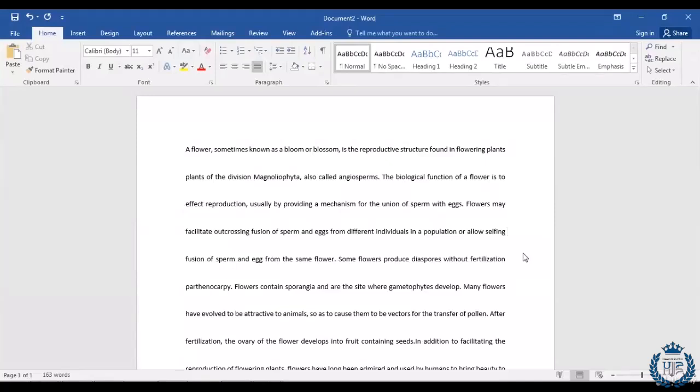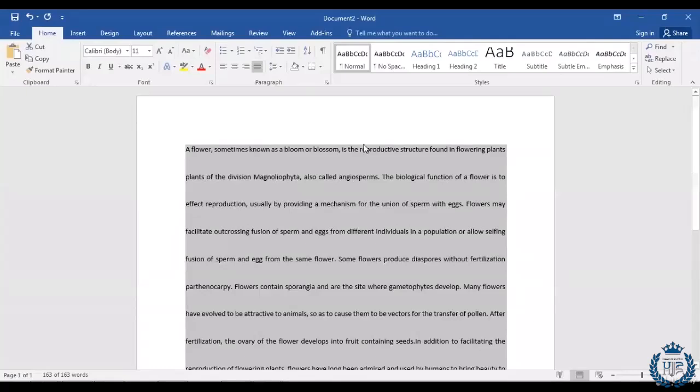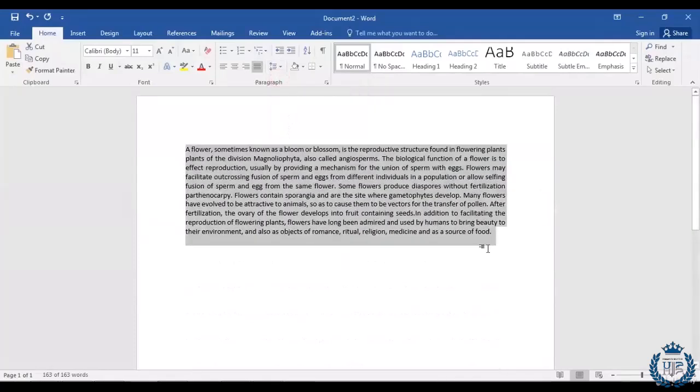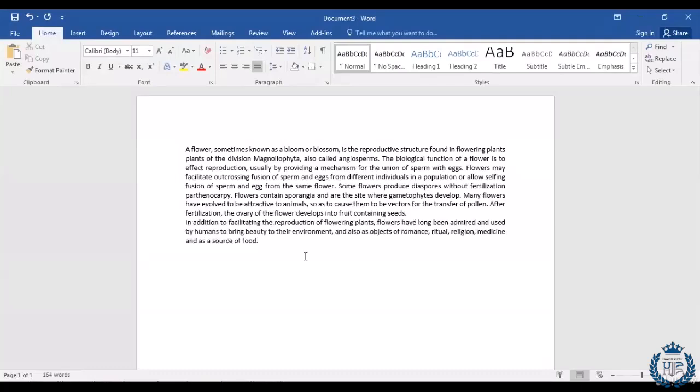Or if you want to decrease the space between lines in paragraph, then you just have to select the paragraph, and from the line and paragraph spacing option, I'm selecting this one. Here we go. Our space between lines in paragraph is decreased. So this is how you will increase and decrease space in paragraph.